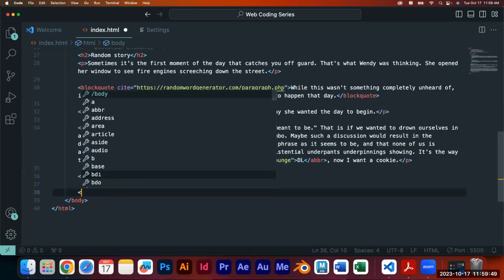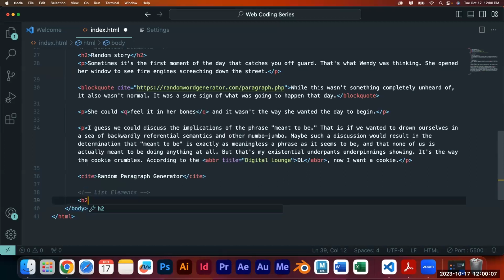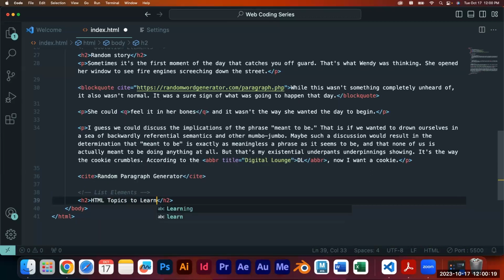So I'm going to enter two more times, add another comment, and this is going to be my list elements. I'm going to show you how to create lists with HTML. And H2, I'm going to say HTML topics to learn, something random. Okay, so I'm going to enter to make a new line underneath that. And there's two types of lists that you can use. There's an ordered list and an unordered list. An ordered list will be numbered.